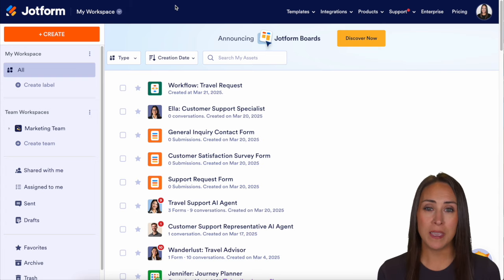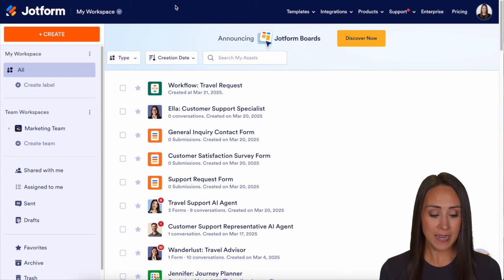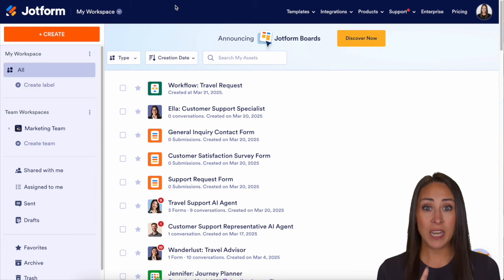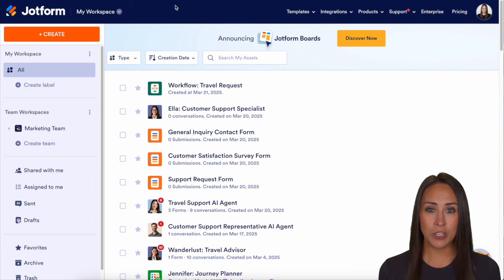I'm Kimberly, and like I mentioned, if you really aren't sure where to start, Jotform Board Templates is going to be the best jumping off point for you. Now, Jotform Board Templates is ready-made. It's going to give you a form. It's going to give you some ready-made structure, and it's also going to give you some sample tasks to kind of identify where you should be starting.